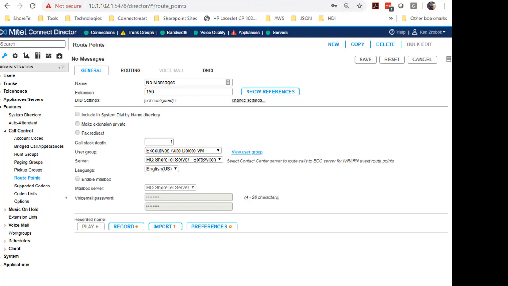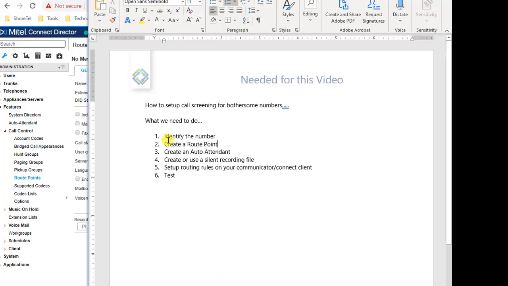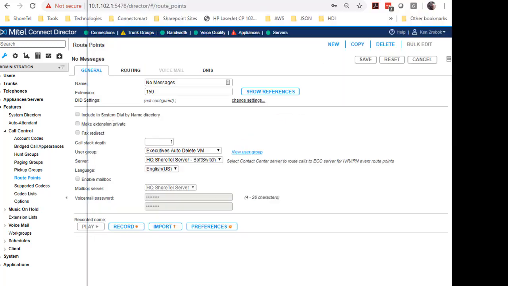So the next thing we're going to take a look at on our list: we created a route point, now we're going to create an auto tenant. Before you create that auto tenant, you need to find a silent recording file to upload, and we'll look at that next.